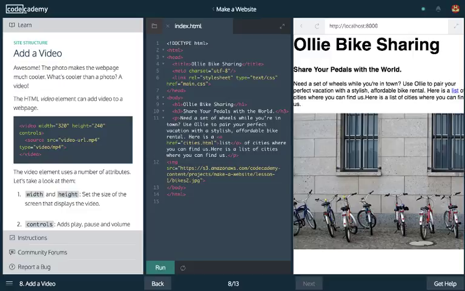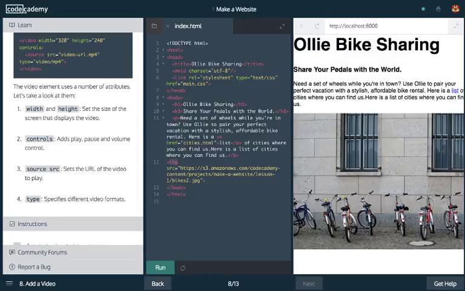So we have a video tag here and a closing video tag. As you can see, the video tag did have a closing video tag, unlike the image, which was self-closing. The video element uses a number of attributes. Let's take a look at them. The video tag takes width, height, controls, source, and type. Height and width set the size of the screen that displays the video. Controls adds play, pause, and volume control.